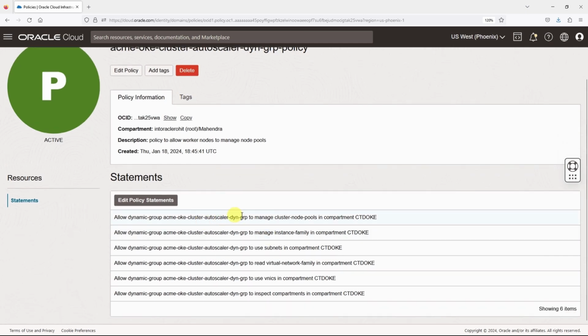These are the policies that you must set to allow your worker nodes to manage the node pools. The policy is to allow dynamic group, the name of our dynamic group, which is Acme OKE Cluster Autoscaler Dynamic Group, to manage cluster node pools in compartment CTD OKE. The other set of policies are to manage instance family, use subnets, read virtual network family, use VNICs, and inspect compartments in the compartment CTD OKE.